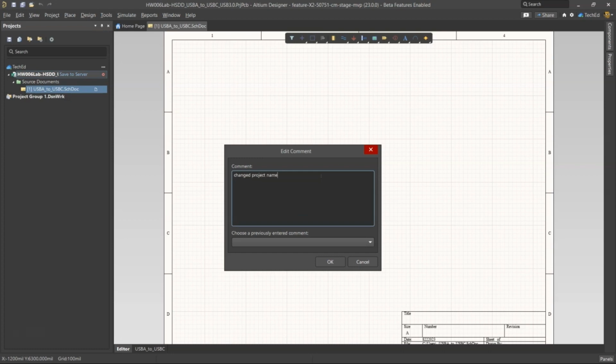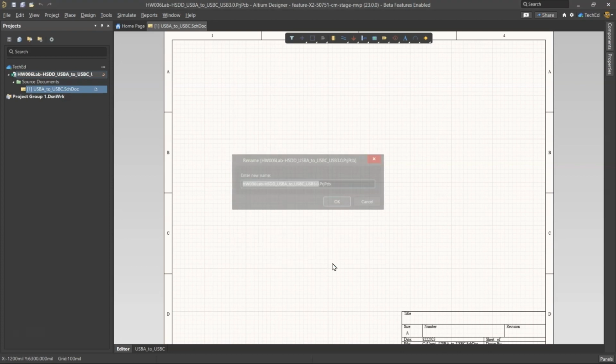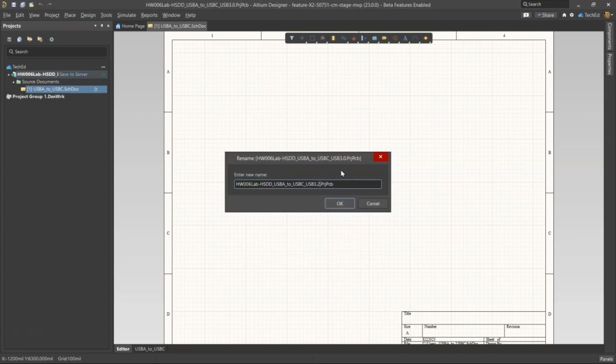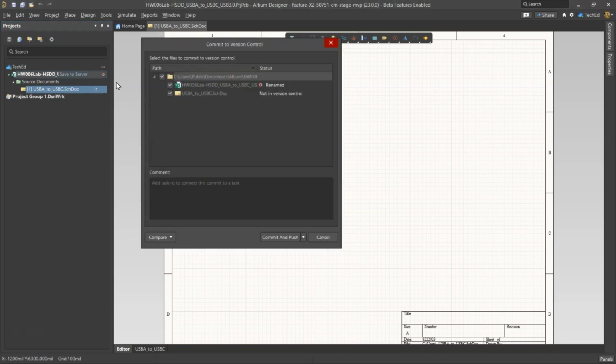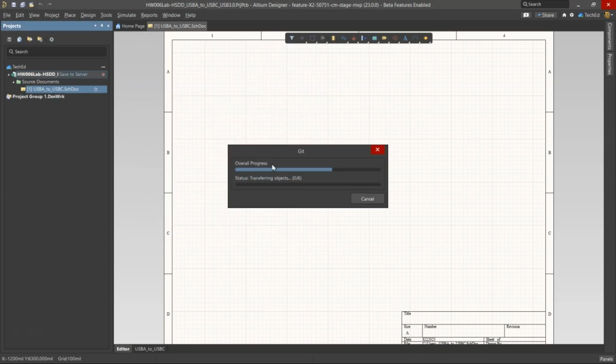Changed project name, right? This gives me a comment and a reason for the change. So you want to add these things to track changes. This is how you normally do it in industry, so that anytime we roll back to any version of something, then we know exactly why we have an existing version or roll back to a previous version. Change project name to USB 3.2. Commit and push that. Very good.